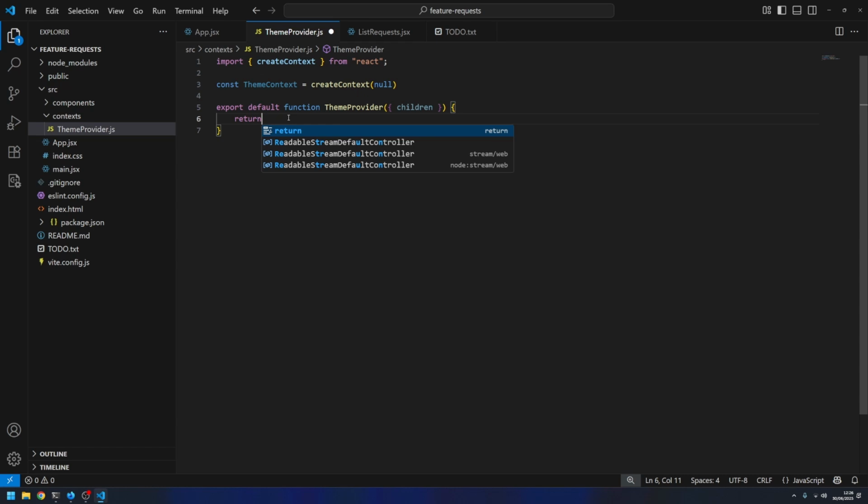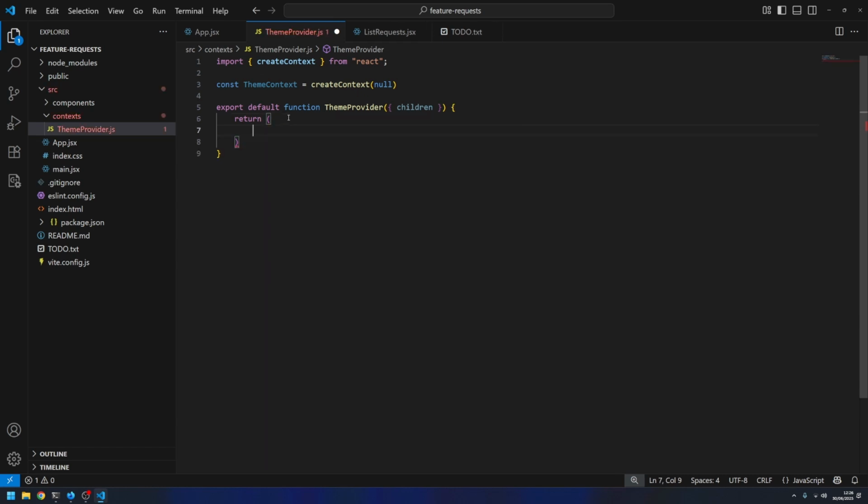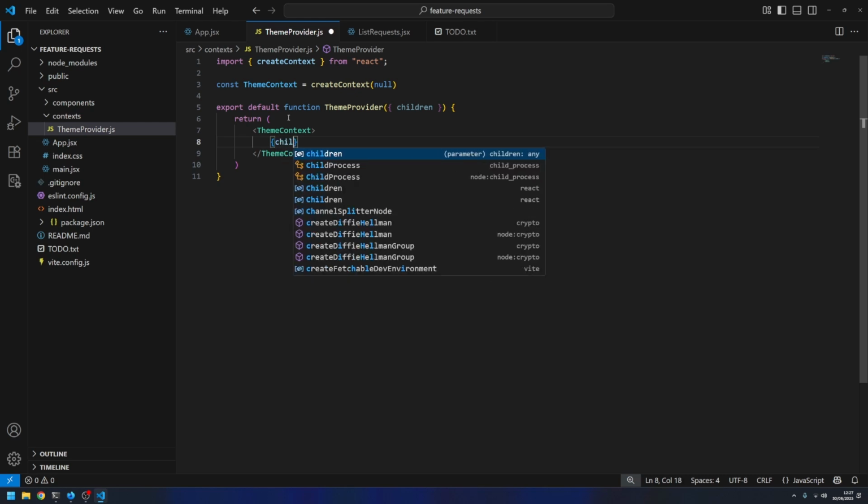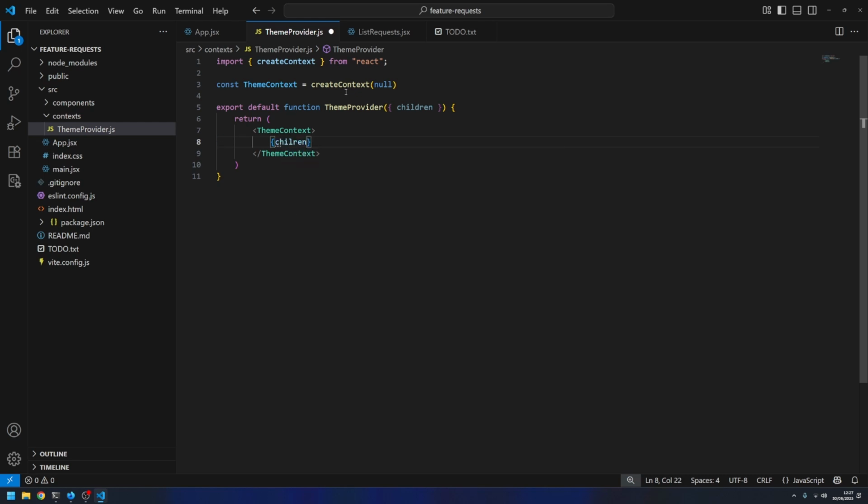So we're going to return ThemeContext, and then children. And once again, I spelled it wrong. There we go. So effectively, what's going to happen here is everything inside of ThemeContext is going to have access to the context values.